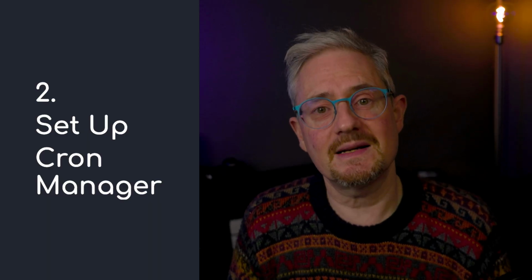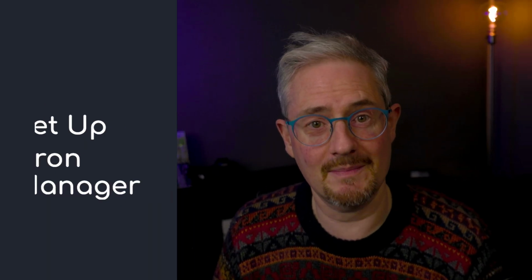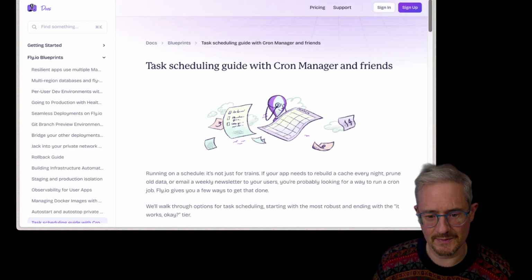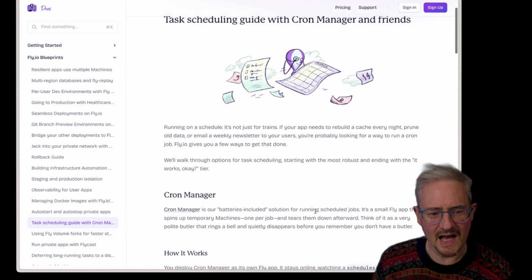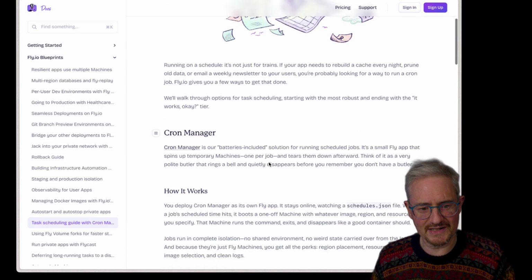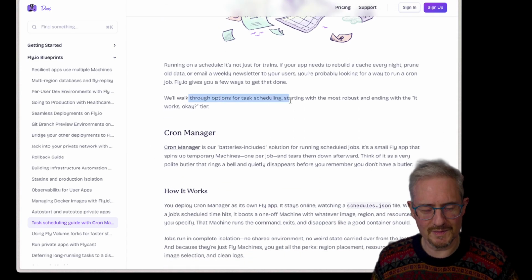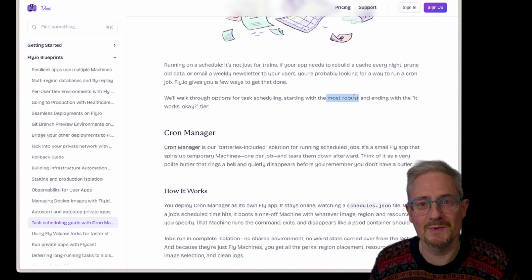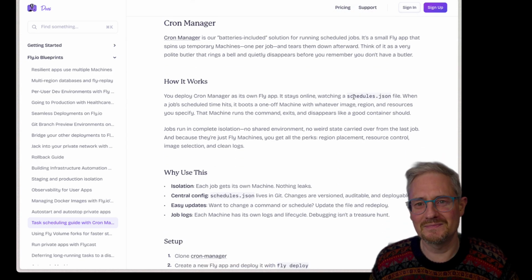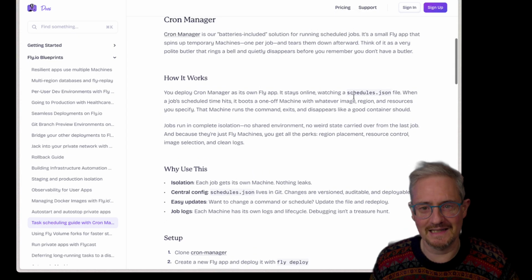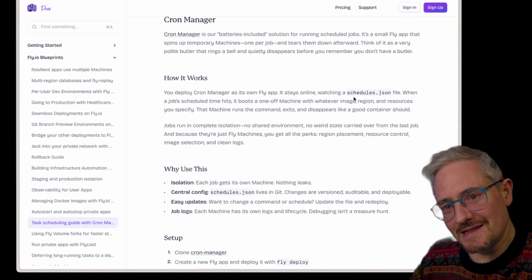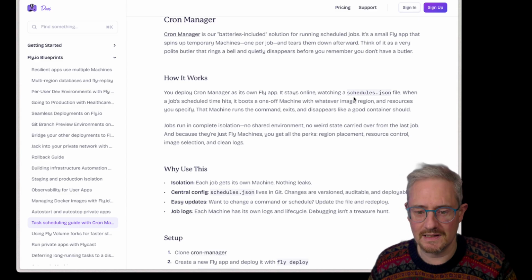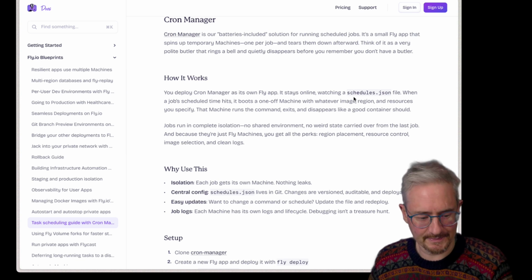The next step was to set up the special Cron Manager app. They've got this web page that takes you through it. I blazed through a little bit of it: we'll walk through options for task schedules, starting with the most robust and ending with the it-works-okay tier. I just thought, okay, the most robust is surely the best one, so that's what I'm going to show you today. But spoiler alert, I kind of wish I hadn't gone straight to this. Sorry, let me bump up my brightness a bit, because I feel like I'm a bit dark against that big white web page.